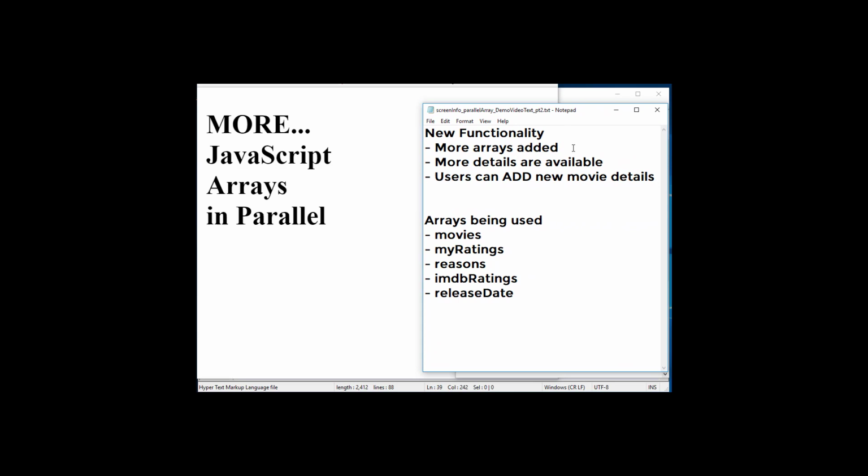So we're including more arrays. You can see the list down below. We're also adding more details. So the arrays that we're including now tell things about ratings, including the developers and IMDb. And we're also allowing, for the first time, the user to add a movie. So this will then add new things into our array.